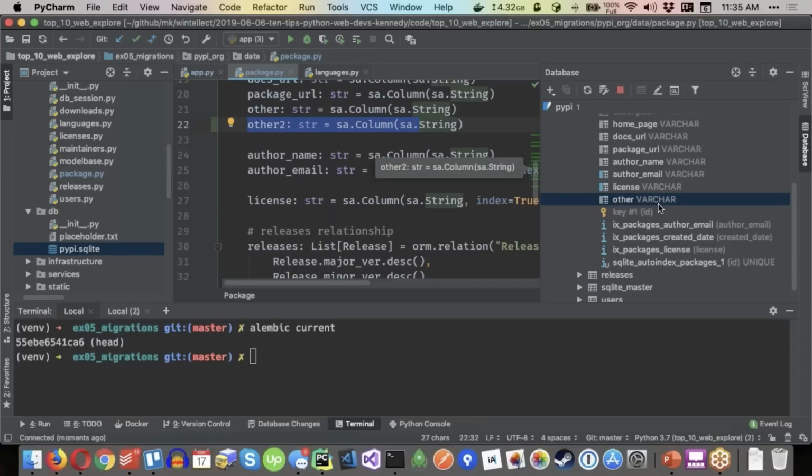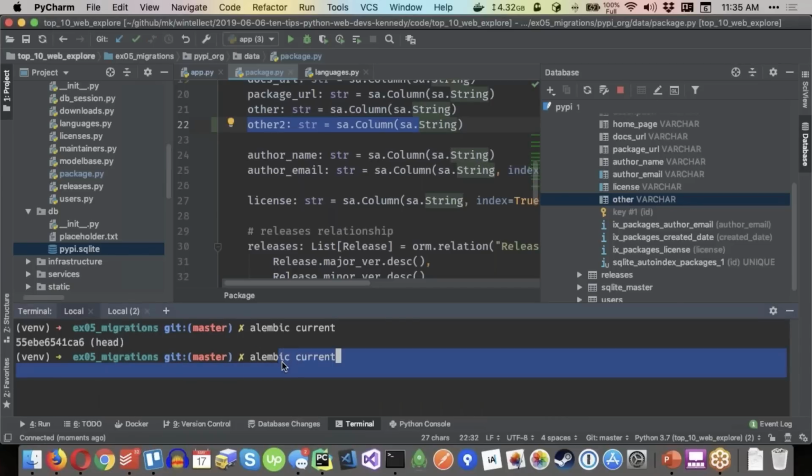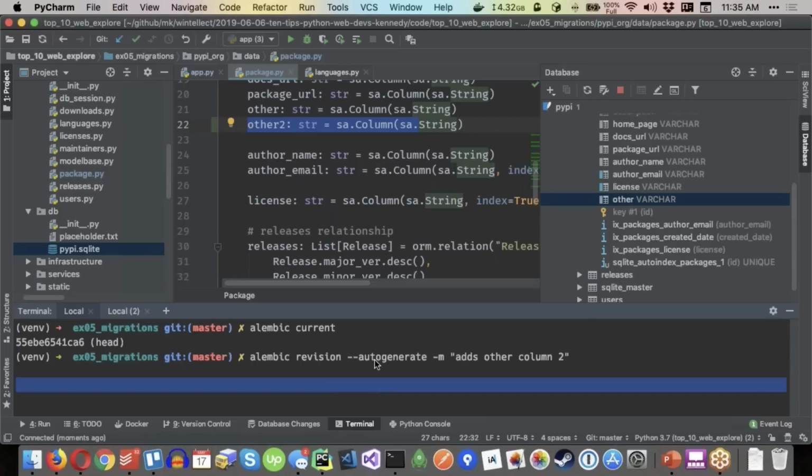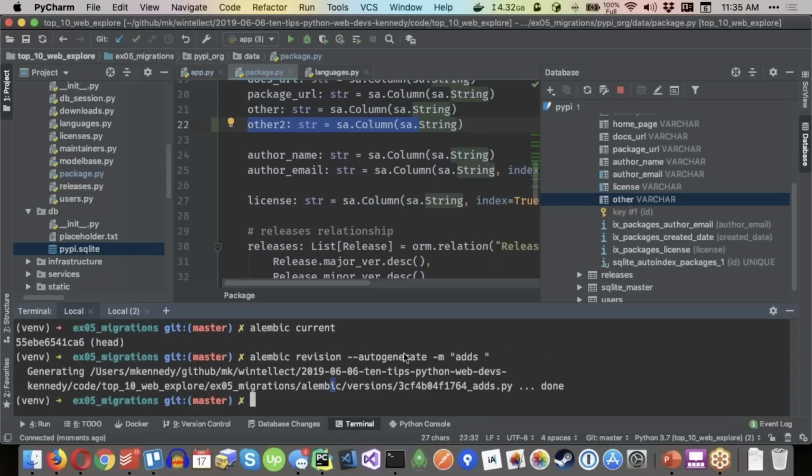Do you do it by hand? Do you do it manually? No, that's bad. What you'll do is you'll say Alembic, and then you can say create a revision, auto-generate it. And I guess paste had a new line in it, so it just ran, which is fine.